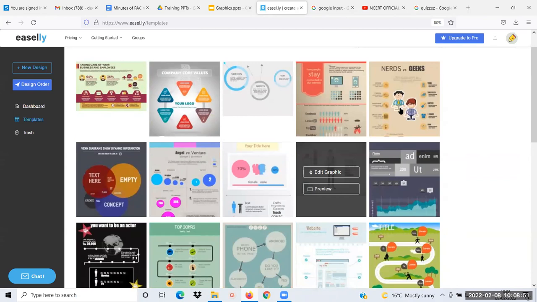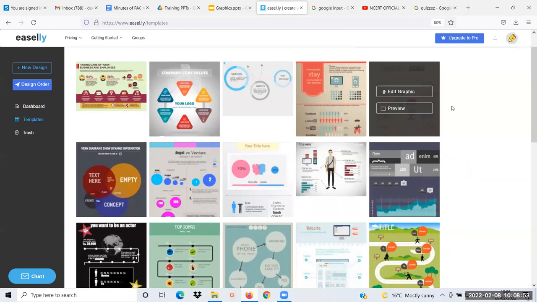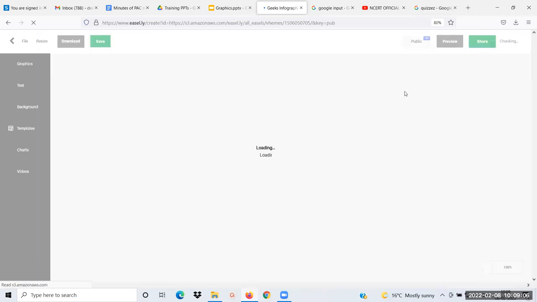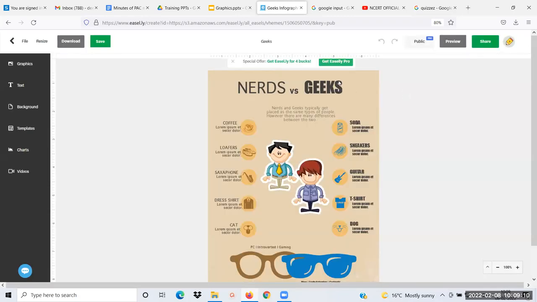If you have doubt about which template is a good one, you can preview them by clicking on preview. If you like this template, you can directly click edit graphic. Depending on your internet connection, this will take time to load and edit every time. You can close this option. Wherever it is asking for Get Easel.ly Pro, that means they are asking for the membership or the paid account. You just close it.